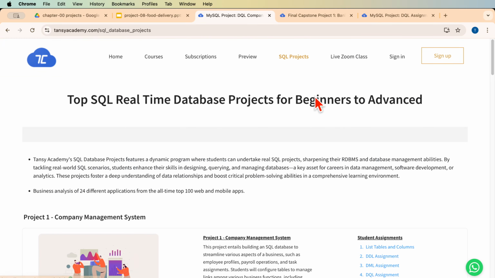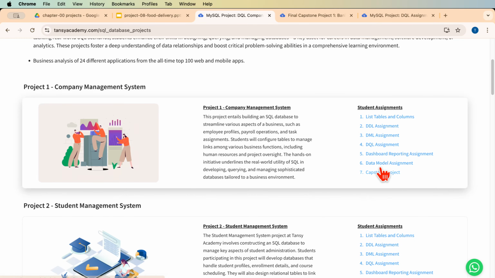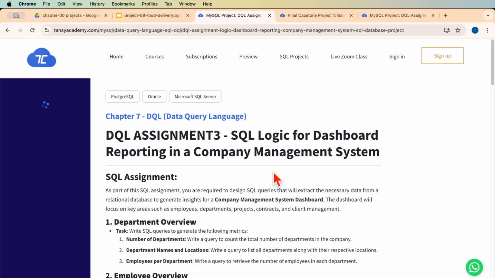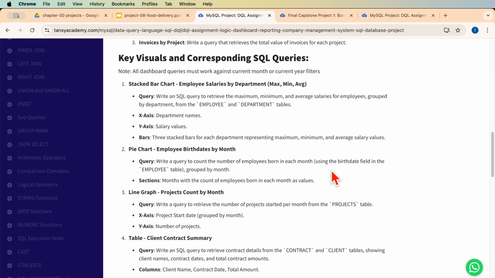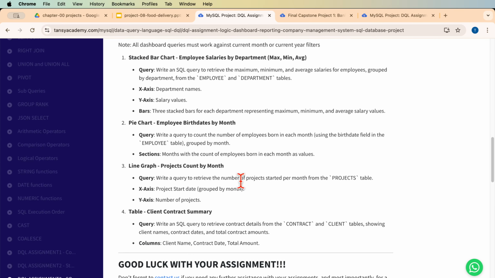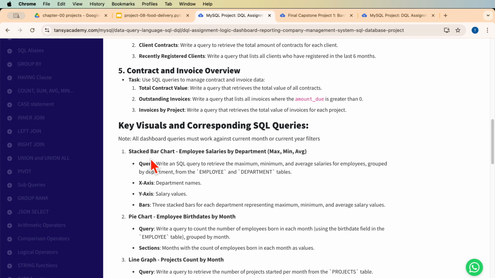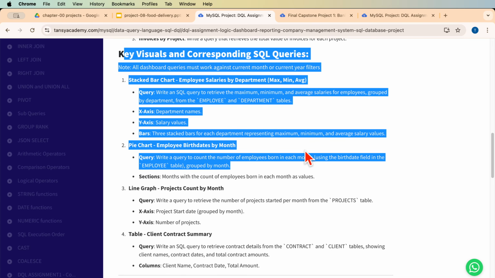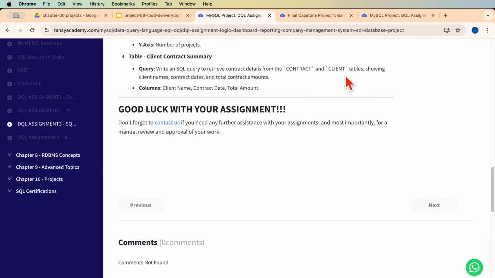After this assignment, again in chapter 7, you have a dashboard reporting assignment, which will be less than 10 queries. The key part is the key visuals, writing the queries for the key visuals.